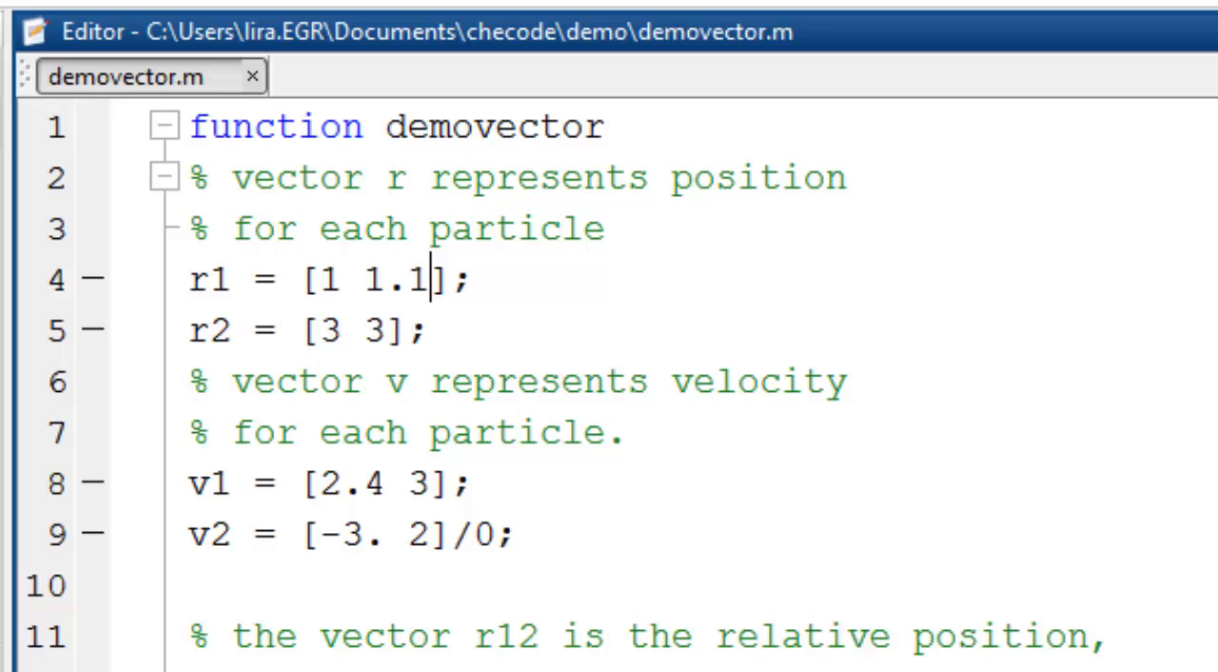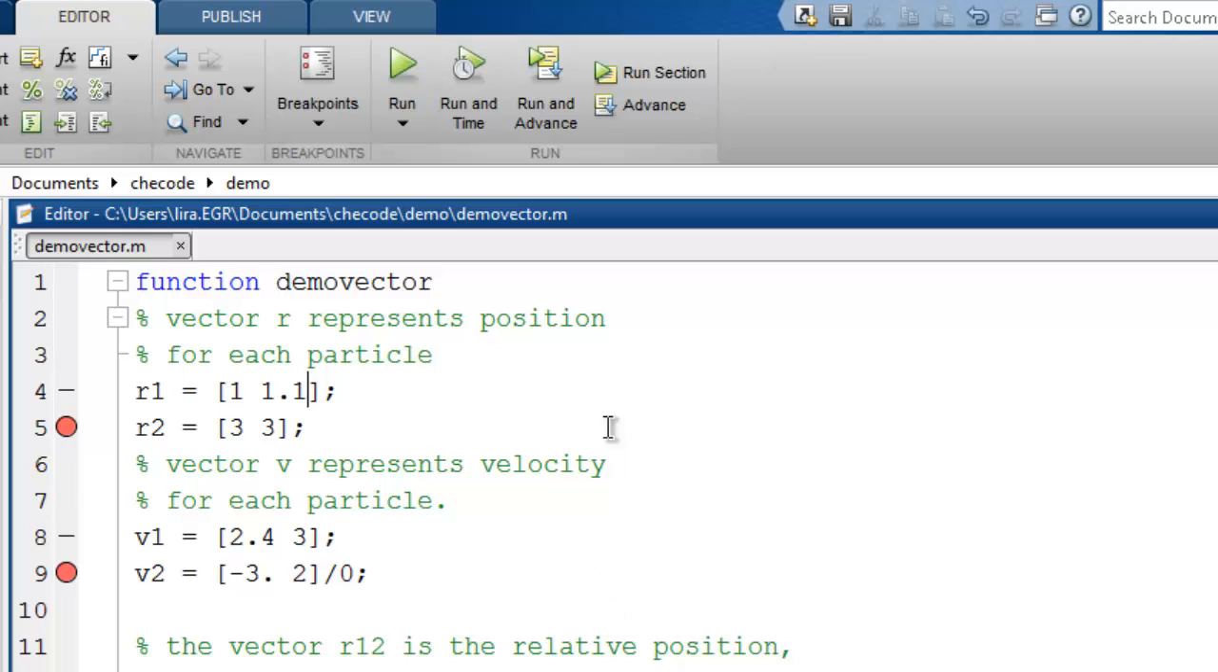Let's use the debugger tools to find out what's wrong with the code. I can insert a breakpoint that will stop execution at a given line. To insert a breakpoint, I simply click in the left-hand column where one of these hyphens is on an executable line. Matlab will run until it encounters a breakpoint and then stop to allow me to inspect variables and change a variable value if necessary. Let me insert one at line 5 and another at line 9. Now when I execute the code, it will run until it reaches a breakpoint.